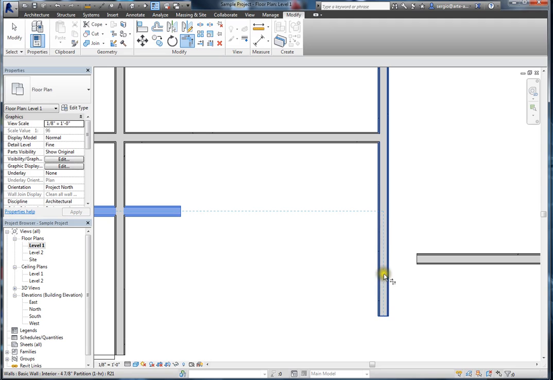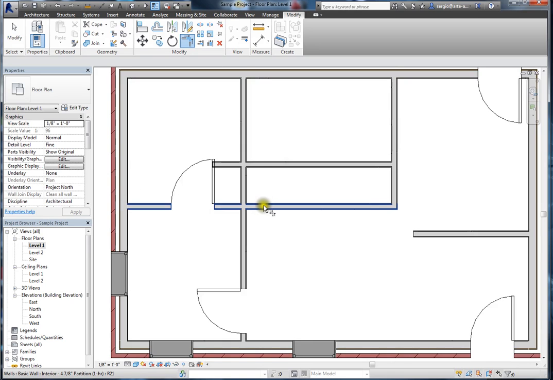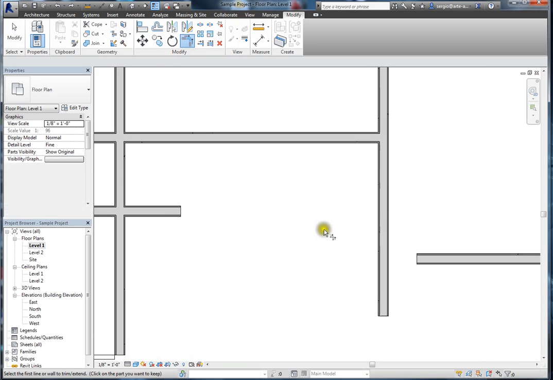It's telling me if I click on this side, it's going to keep this portion of the wall. If I click on this side, see that dashed blue line? It's telling me it's going to keep that portion of the wall. So let's see what happens. So click. It extended this wall and it trimmed this wall.